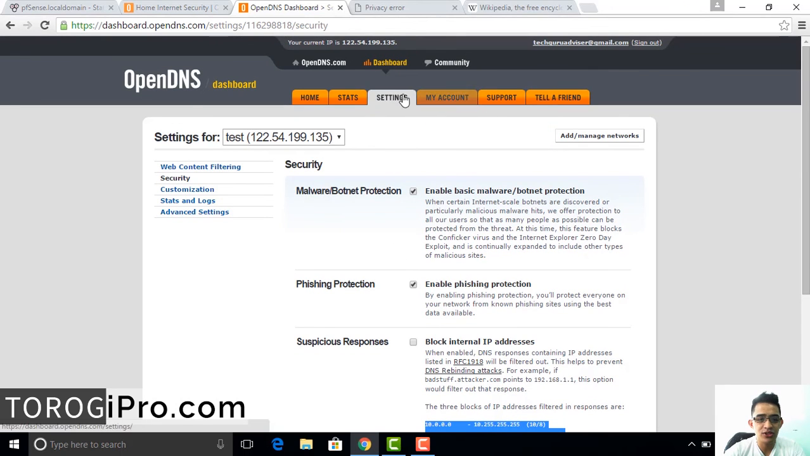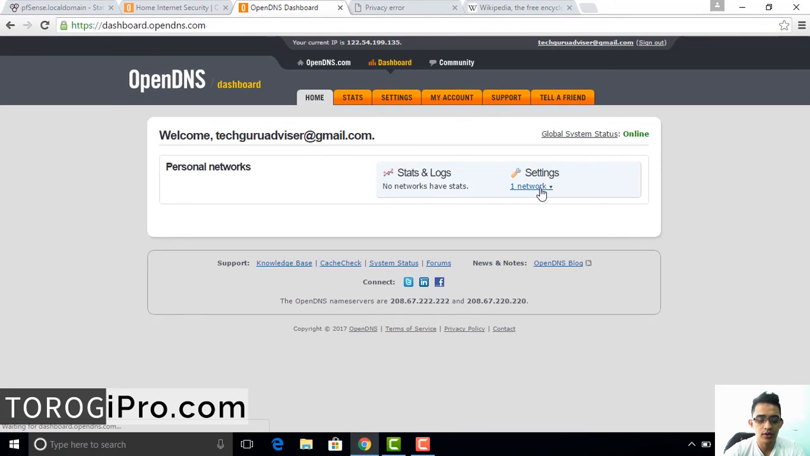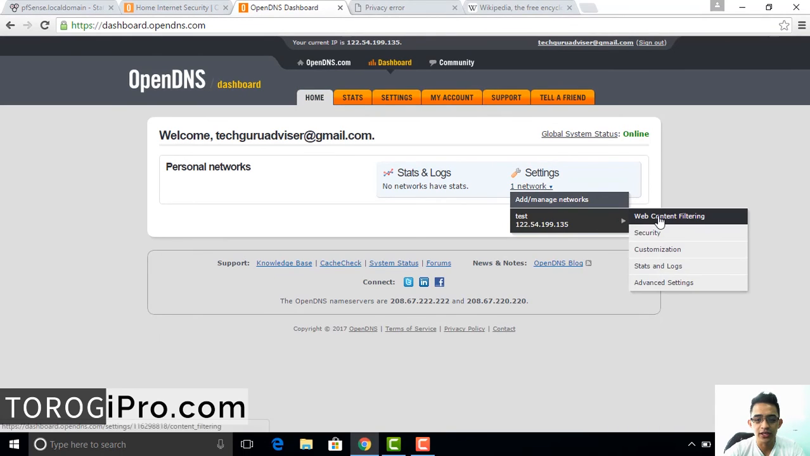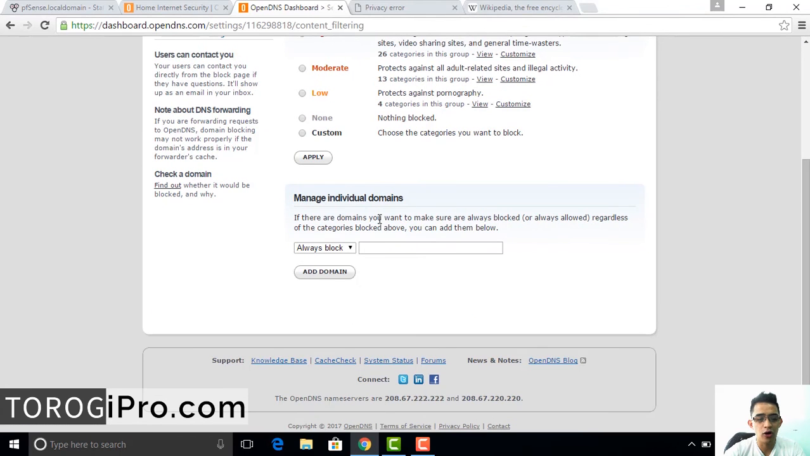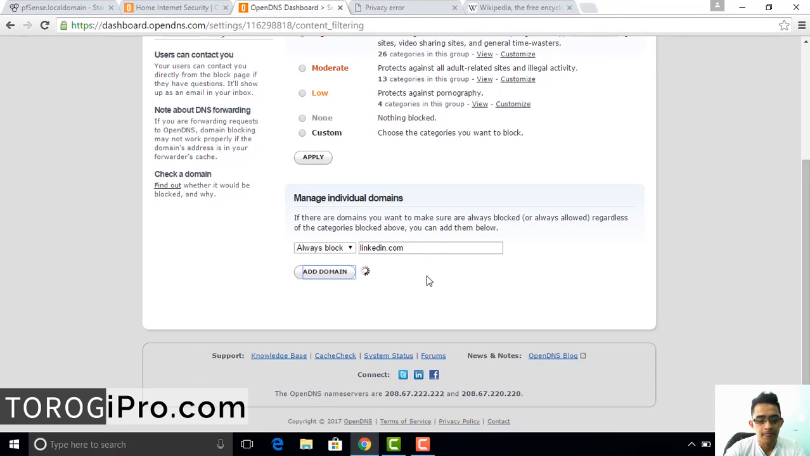At the same time, I just want to go back to our web filtering, because I didn't show you something. You can also add websites here. I don't know what kind of website you want to block, but let's say LinkedIn, always block LinkedIn.com. You can do it like that.